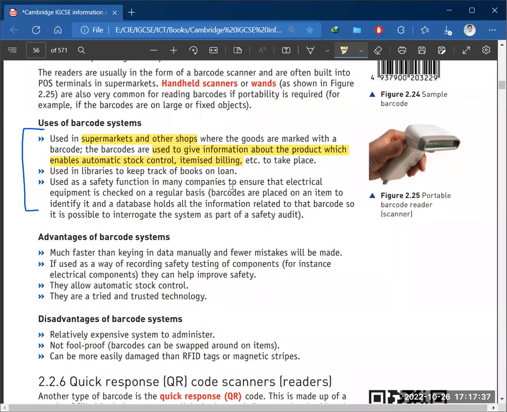Niranjana, read the highlighted part again, from point 1. Supermarkets and other shops used to give information about the product, which enables automatic stock control, itemized billing, in libraries to keep track of books.